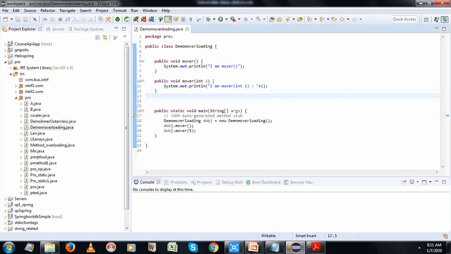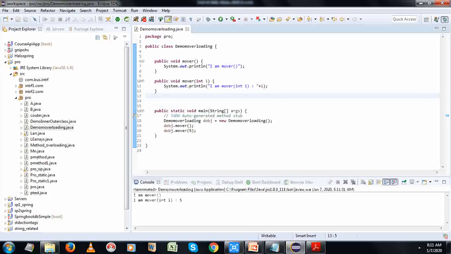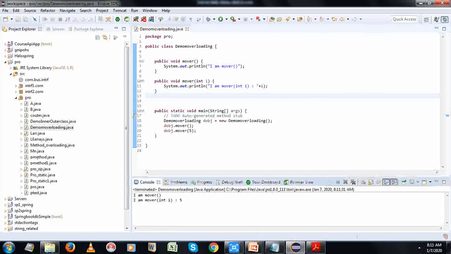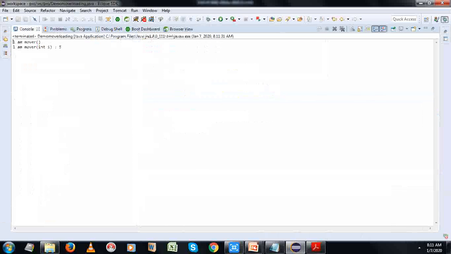This we call method overloading. We can give any number of parameters of any type. I believe you understood what method overloading is and how to use it in real world programming. Right, let's get into method overriding.